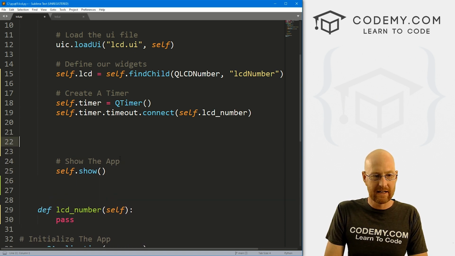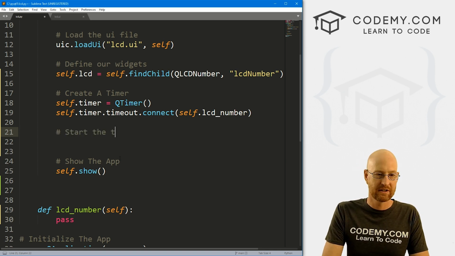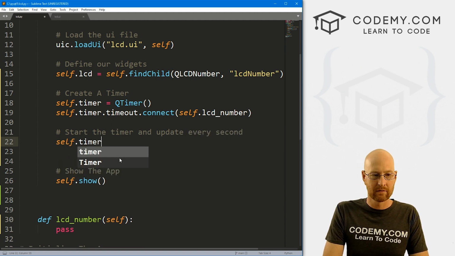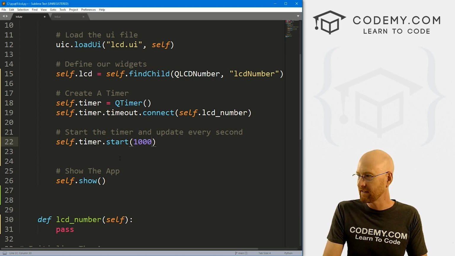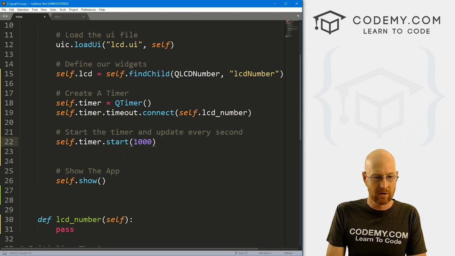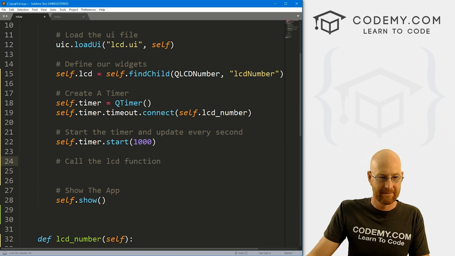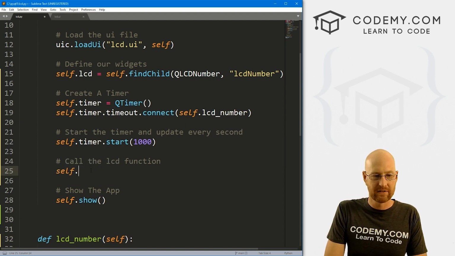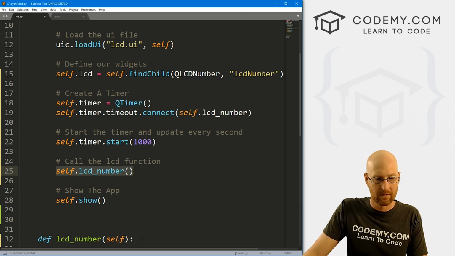Okay, so we also need to tell our timer how often we want to update it, right? So let's start the timer and update it every second. So to do that, we call self.timer and then .start, and we pass in the milliseconds that we want it to update. And 1 second is 1,000 milliseconds. So we type in 1,000 there. And there we go. So now we need to actually call the LCD function, right? So when the program starts, we want to run this LCD function, right? So let's go self.lcd_number, just like that. And that will call this function.